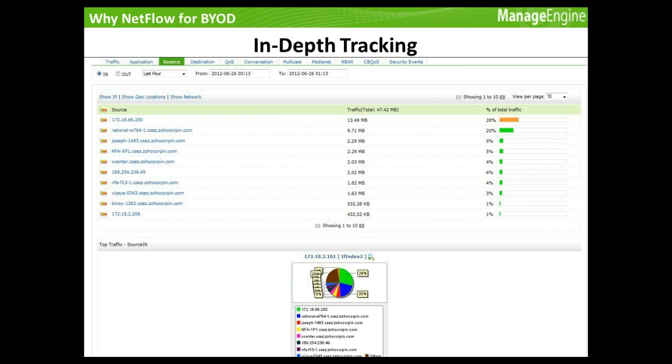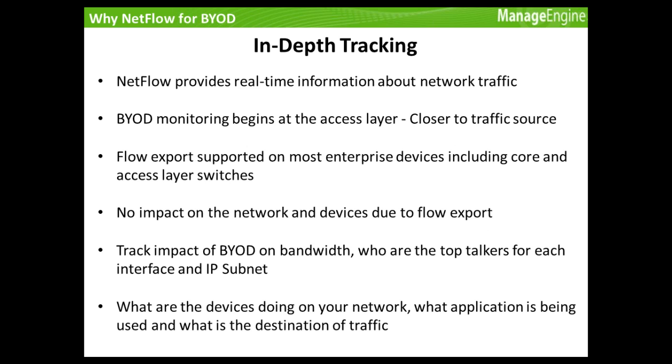And then the other factor is information about the sources. Who are the top talkers in your network? So you know that this computer, this user, is sending so much traffic out to the network, and you get to see the destination.